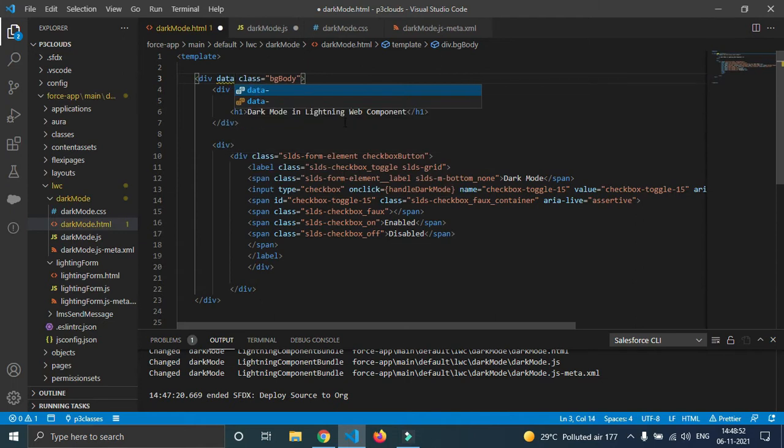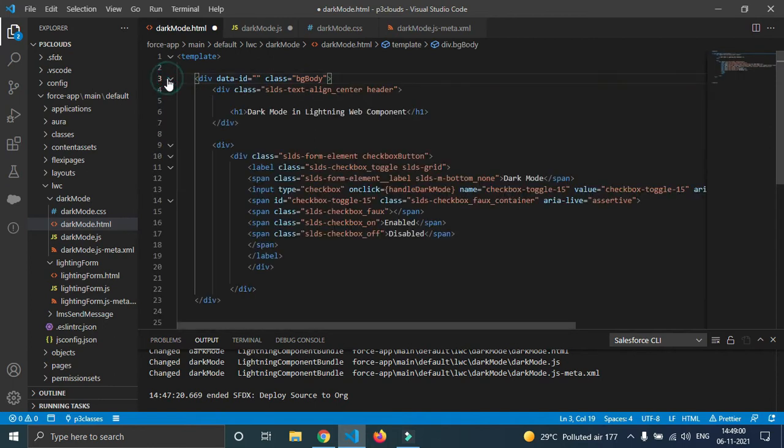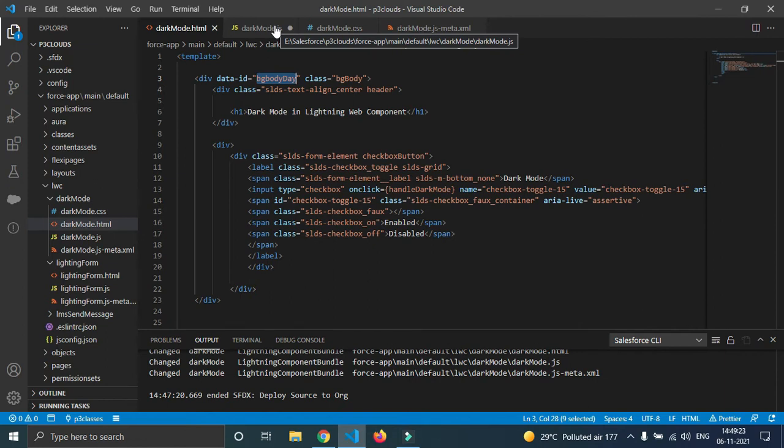I'll call it data ID so that we can get this entire parent div, and we can make changes accordingly in our JavaScript controller. And I'll just name it bg body day. And what we are going to do is get the reference of the data whenever we click on this checkbox.